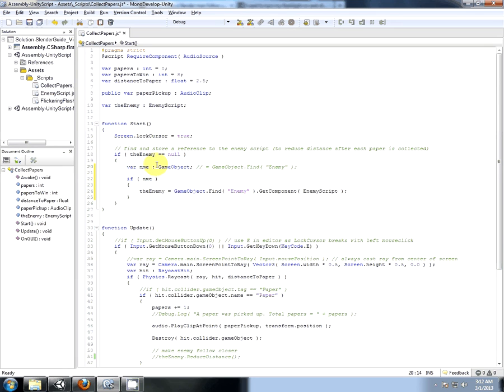Okay, so if we fall down to this from this section, var enemy. Okay, if enemy, enemy's a null. We haven't given it anything. We just said, hey, enemy's there, but we don't know what it is. All right. So now, enemy's game object of find enemy. Okay. So if we found the enemy, then we want to get the component's enemy script from the enemy game object. Okay. So we'll save that out and see what's happening.